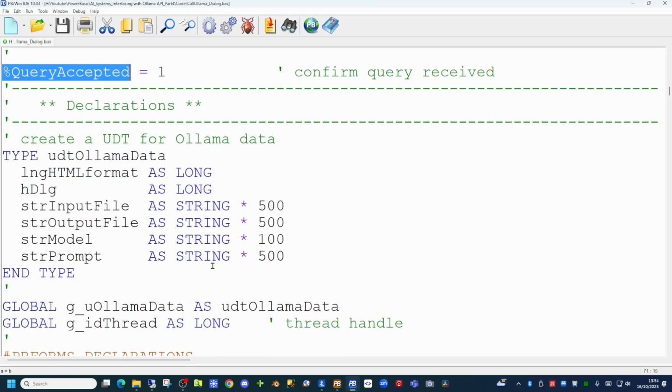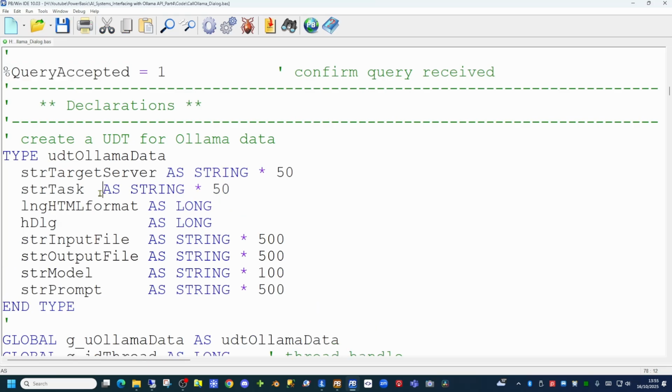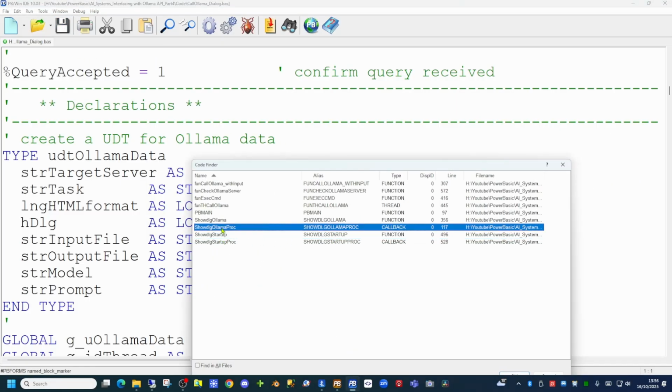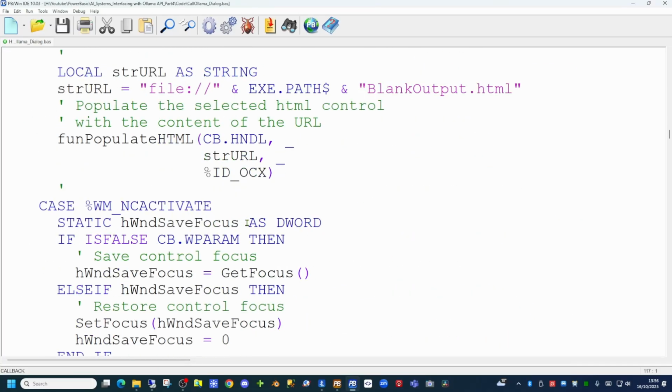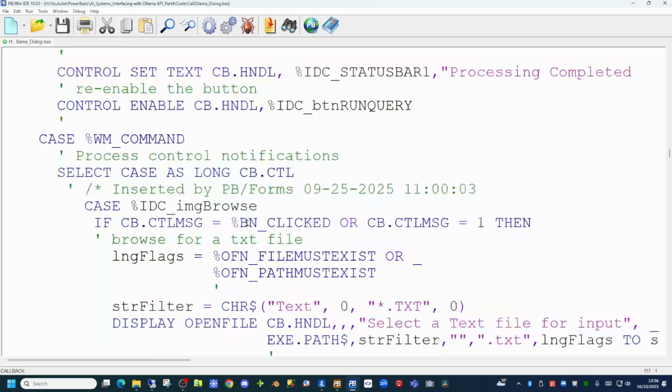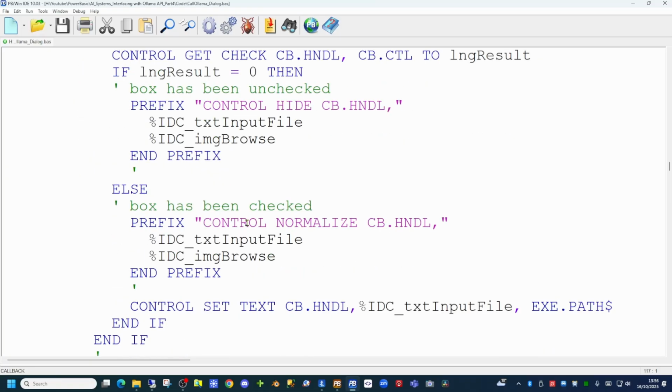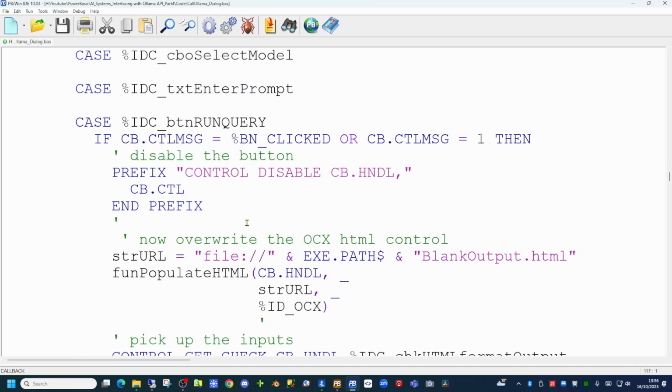So we already have a user-defined type for our Ollama data. We're going to add two more pieces of information to this construct, one to hold the target server name and one to hold the task we wish to do. So now we've added those two elements to the user-defined type, we'll make similar changes in the logic in the event handler and the callback function when the user clicks on the Run Query button.